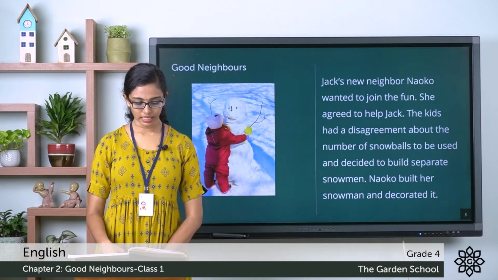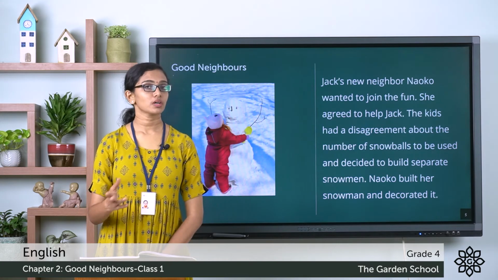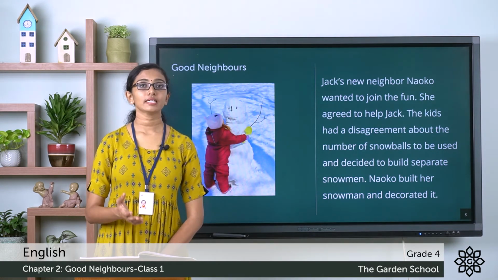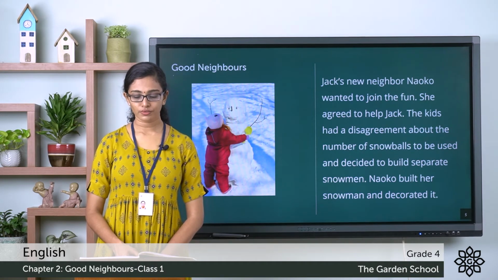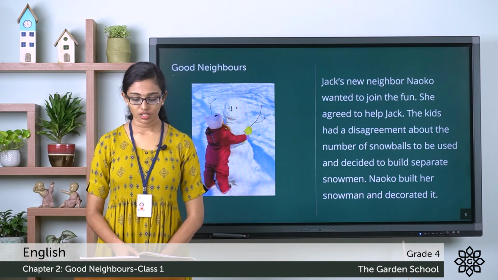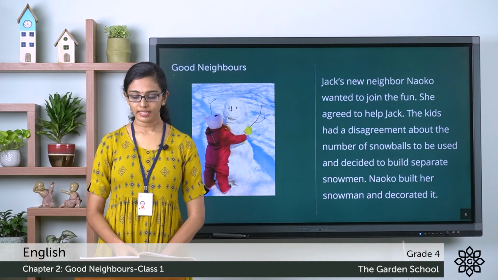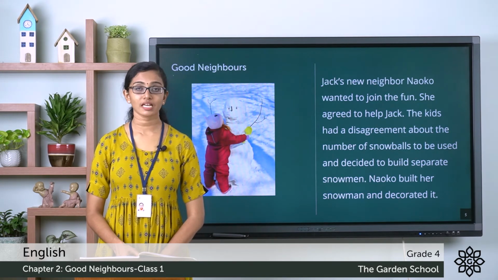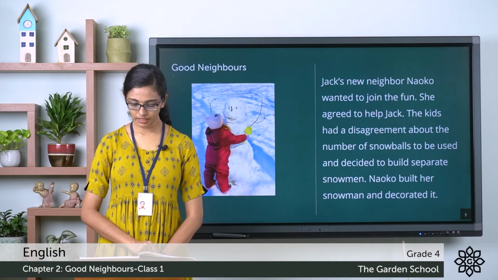I don't want to build a snowman with Jack anyway, she thought to herself. I'm going to make my own. So Nako went back to her yard and started building a snowman on her own. Nako rolled 2 big balls of snow and put them on top of each other. When she finished, she took off her hat and scarf and decorated the snowman. Finally, she found some sticks and pine cones and made her snowman's eyes and mouth and arms. Her mother glared from the window.